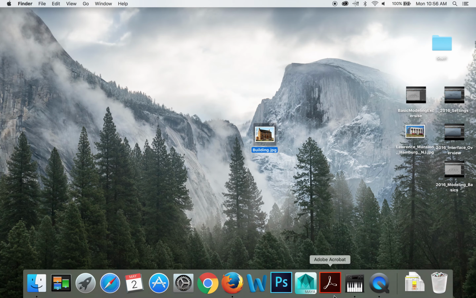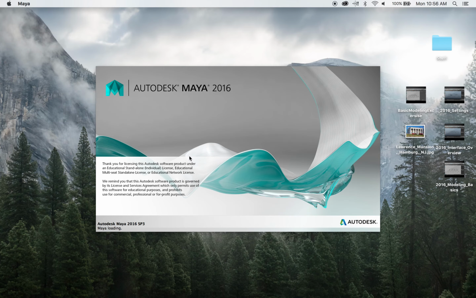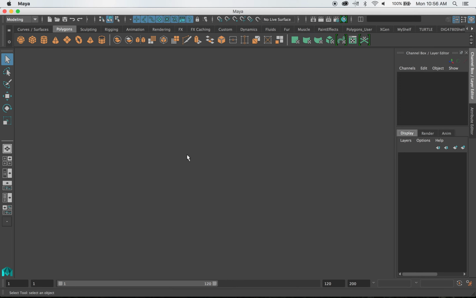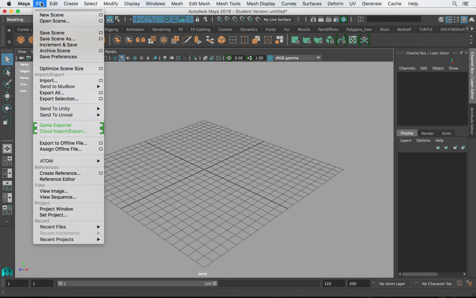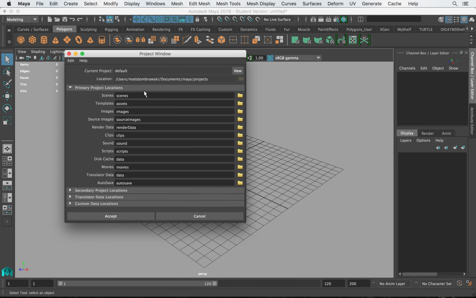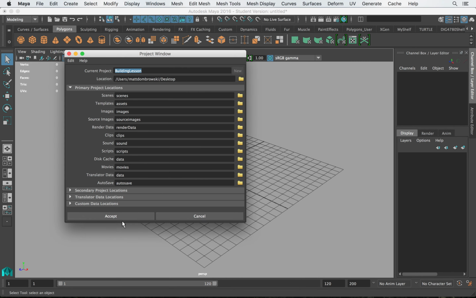So let's get started. Go ahead and open up Maya, and I'll give it a second here to open up. Before we really start with the modeling process, we're going to set up our file structure. So to do that, we're going to need to create a couple files here. Once everything loads, we're going to do File, Project Window, and we're going to click New, and we're going to call this Building Lesson. This is going to create a folder called Building Lesson, and we're going to put that folder on our desktop, and we're going to hit Accept.